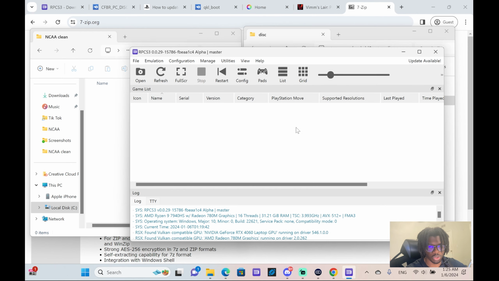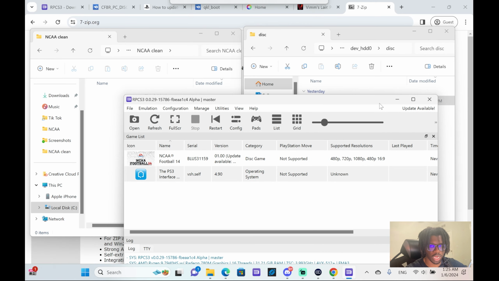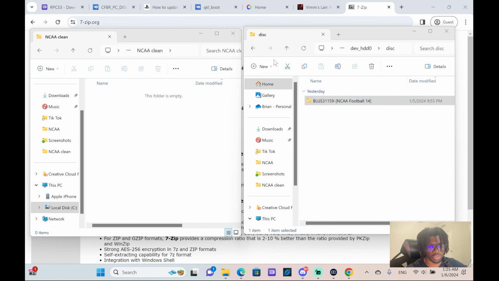Boom. Now, when you load up the emulator, you can hit refresh after you dragged it in there, and boom, NCAA 14 is here. Now, do not click the game yet. If you click the game, you will mess it up. So do not click the game yet, because you got to add the mod. Don't want to do this without adding the mod first. So what you're going to do is exit out of the emulator. So just exit out of it.